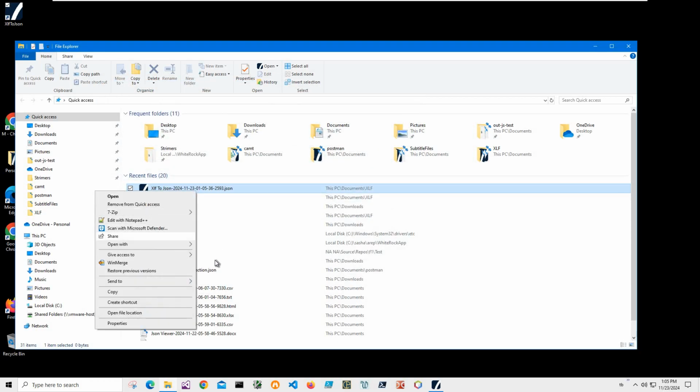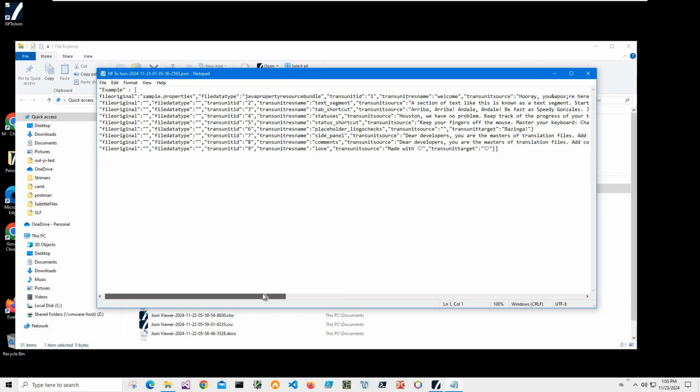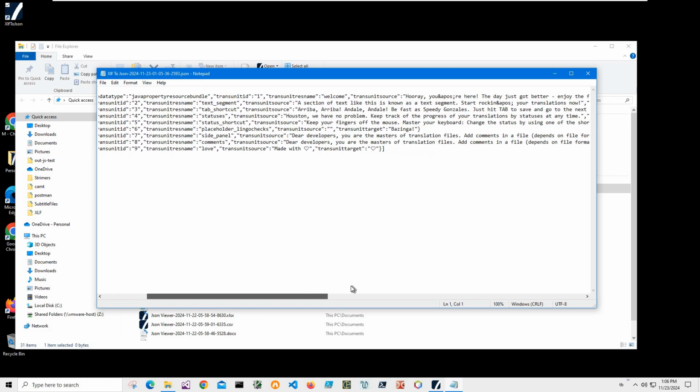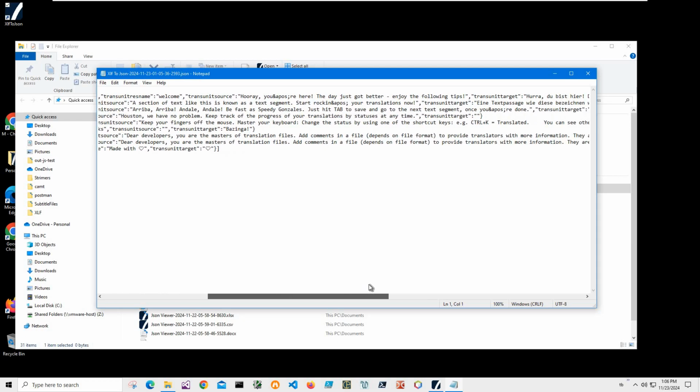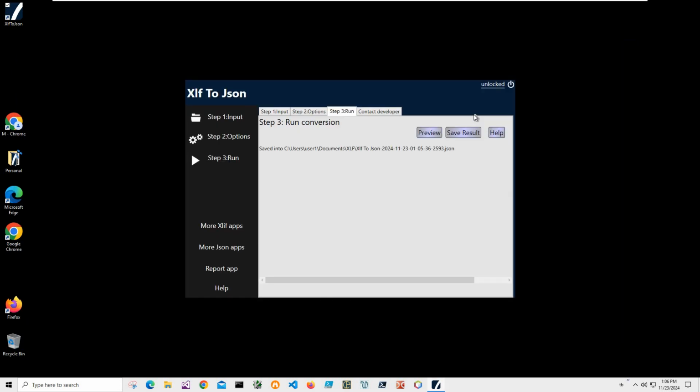But I can open it, for example, in Notepad, and you can see it's a nice JSON file with translation name, translation source, and translation target. So this is a German translation from English to German. Yeah, basically that's it.